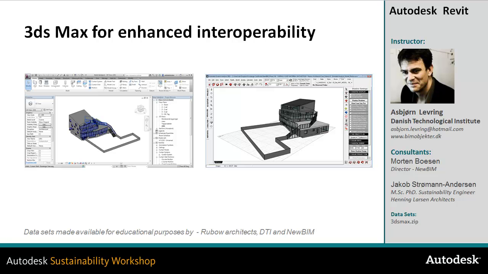In this video, you'll learn how to use 3ds Max for enhancing your interoperability, moving from modeling tools like Revit, Vasari and SketchUp into the Ecotect environment. Sometimes it can be a bit tricky to effectively import more complex geometry, but by taking it into 3ds Max, you can really speed up this process.